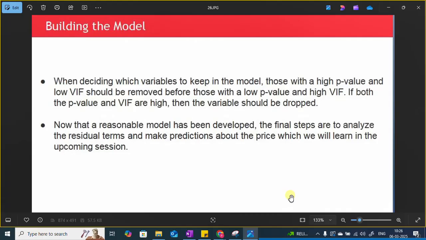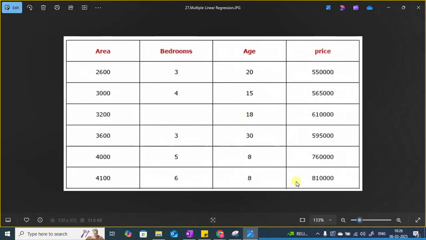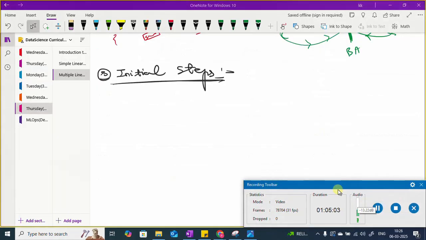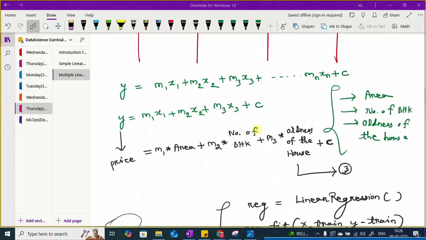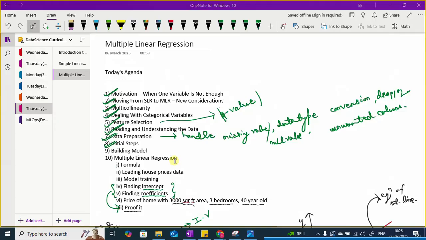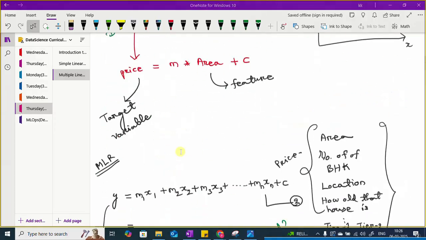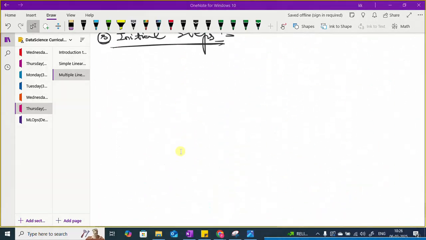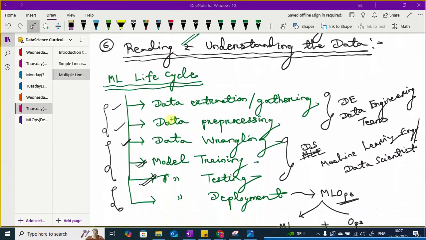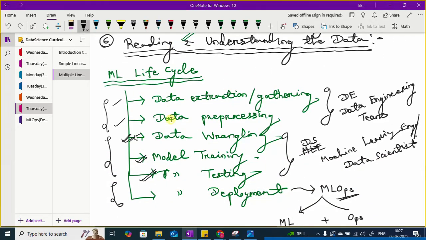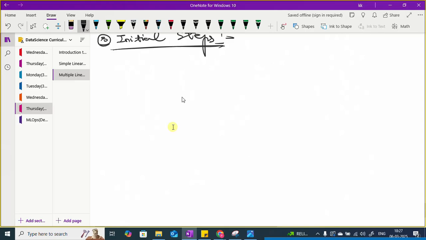Okay, fine. Now let me come back to my whiteboard. I'll explain, then we'll go to the real-time practical implementation. Let's see, guys. So the initial steps are completed. Now we are building a model. Let me do it in steps, like what we explained in the last class. Whenever my data set is ready, I follow all the steps. Data wrangling and all are done, and up to this point my data set is ready.